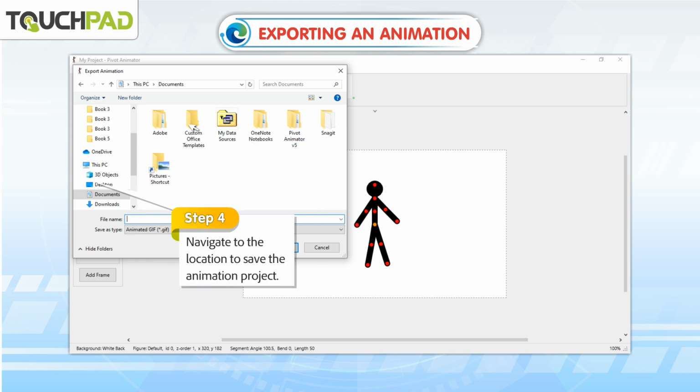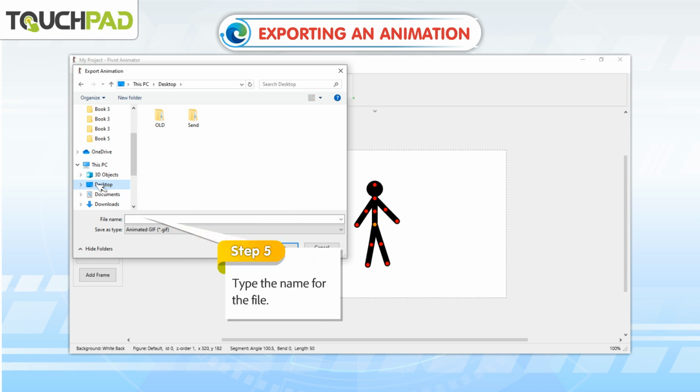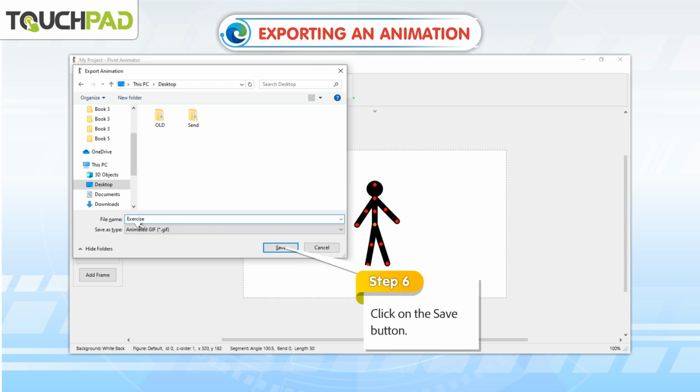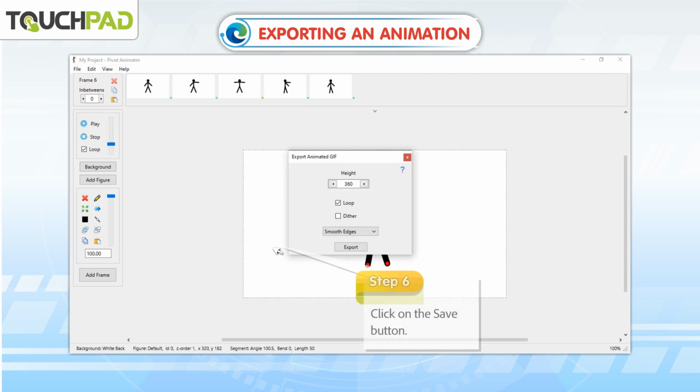Step 4. Navigate to the location to save the animation project. Step 5. Type the name for the file. Step 6. Click on the Save button.